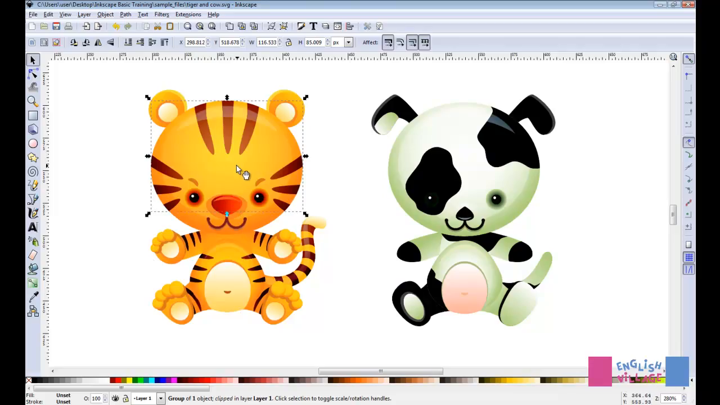In the next video, we're going to see a very useful tool, which is how to enter and leave a group. So once you've made a group, you can still get access to the individual objects within it without having to actually ungroup them.